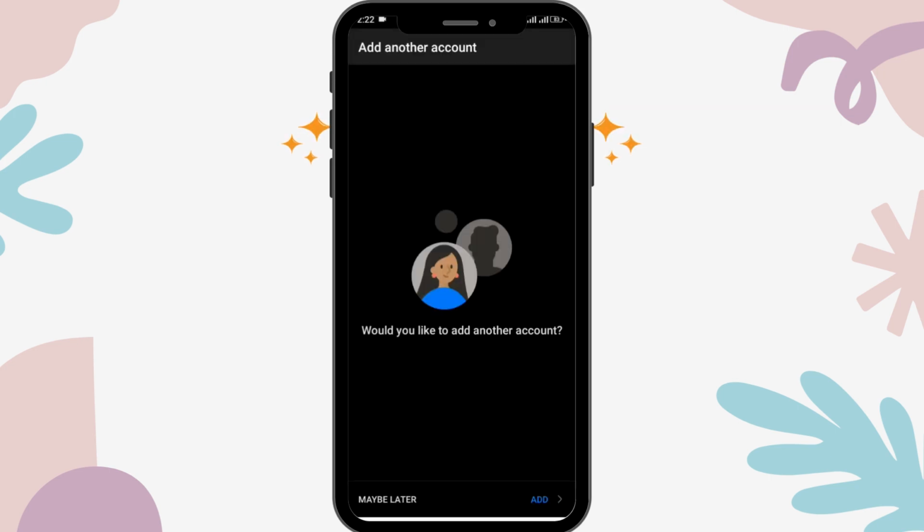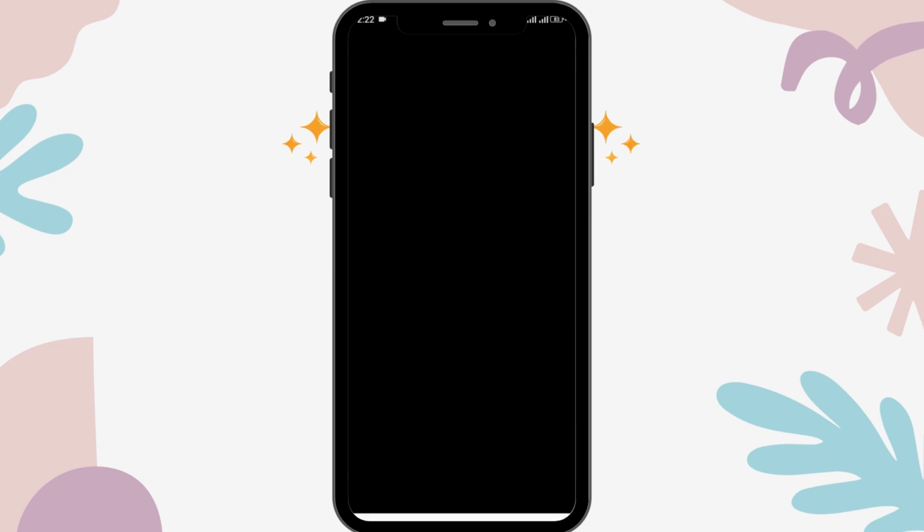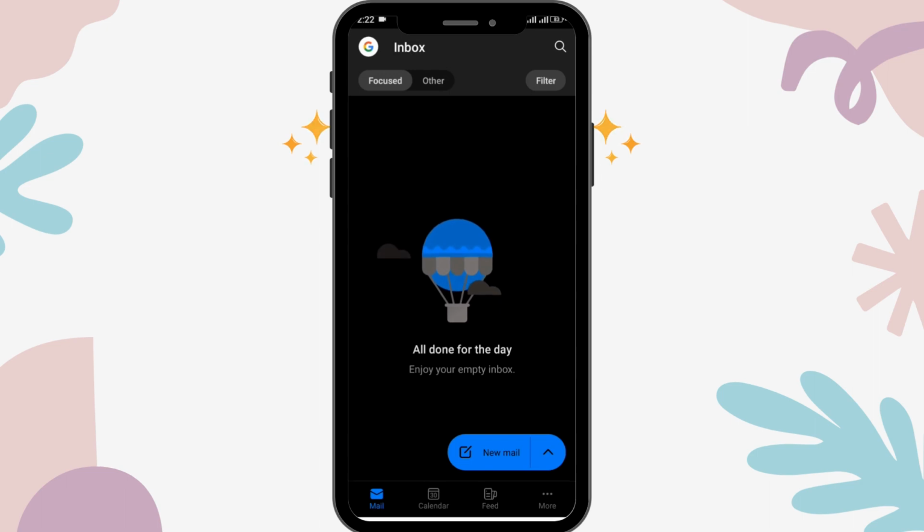Once you are done, you will be able to see this interface. If you want to add another account, then you can also go for add. If you don't want, then you can simply tap on maybe little option in the left bottom corner. By doing that, you can see my Hotmail account has been logged in. So this is how you log in Hotmail app.